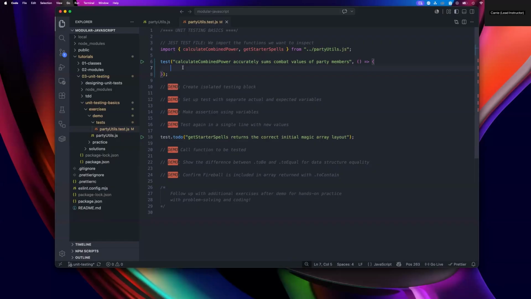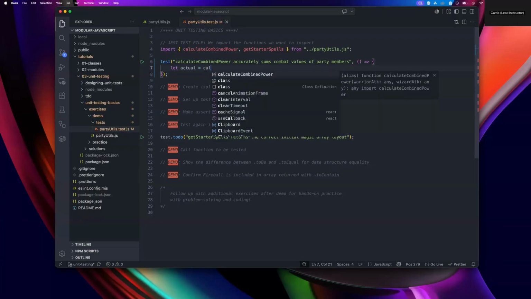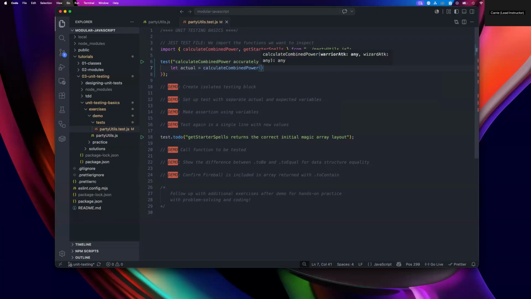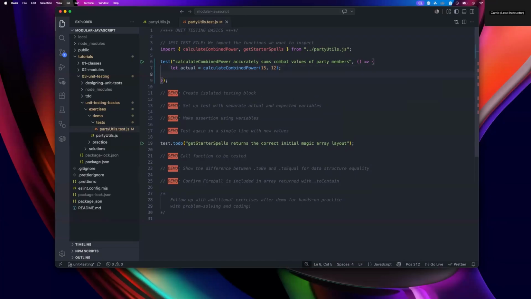The first is to separately declare what we actually have going on with our code. So I'll call it actual. And this is where we go to the function we want to test, call it, pass in some arguments, and then when that return value comes, it gets stored as actual. Then I'll also create expected and just say 27.